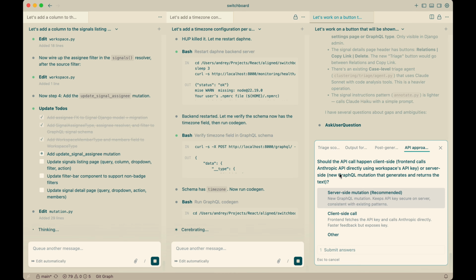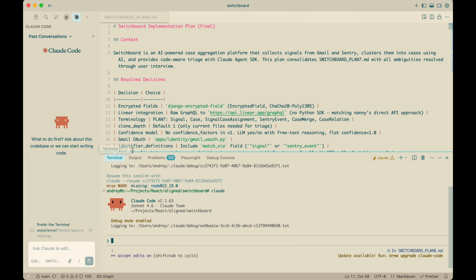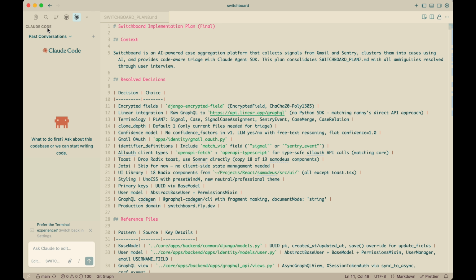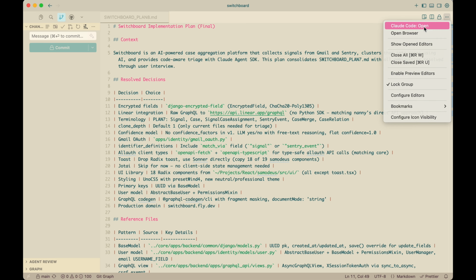Here's my Claude and Cursor setup. Instead of using Claude in the sidebar or terminal, I open it in a new tab and drag it over to the right.